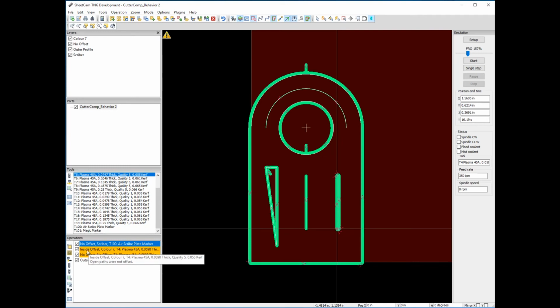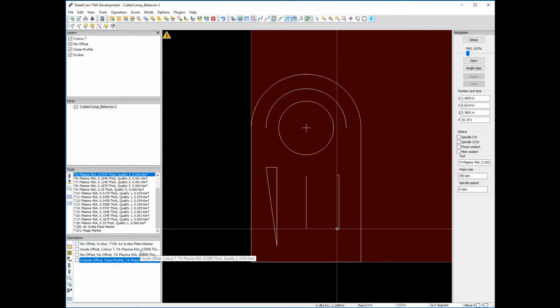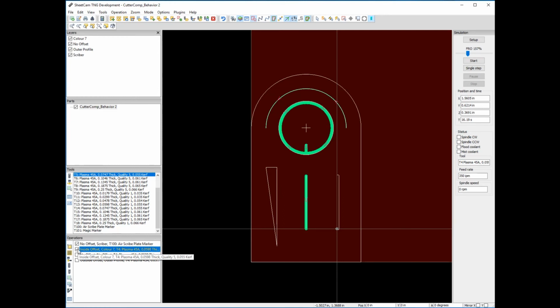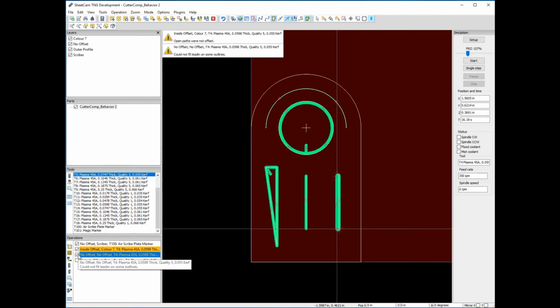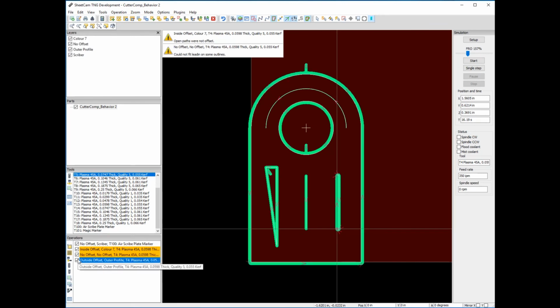And then if you look now to find out what your operations would be, let's unselect these, and let's select the first operation, scriber. There it goes, green, right? Now let's select the inside contour. It's going to cut your hole. It's going to cut this line right here. Now we're going to go over here, and we're going to say no offset, and we're going to cut these out. And then lastly, we're going to cut the outside.